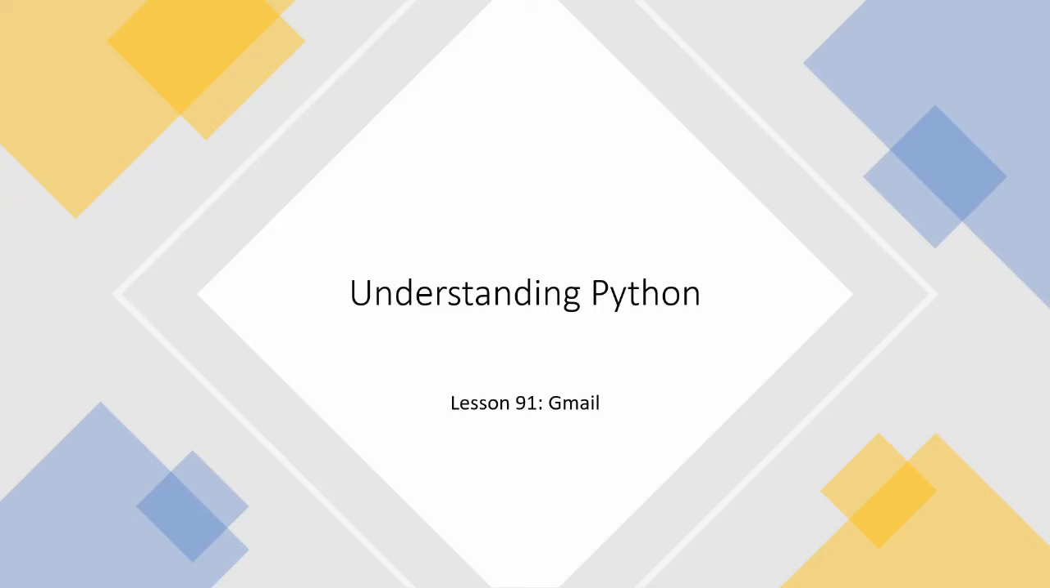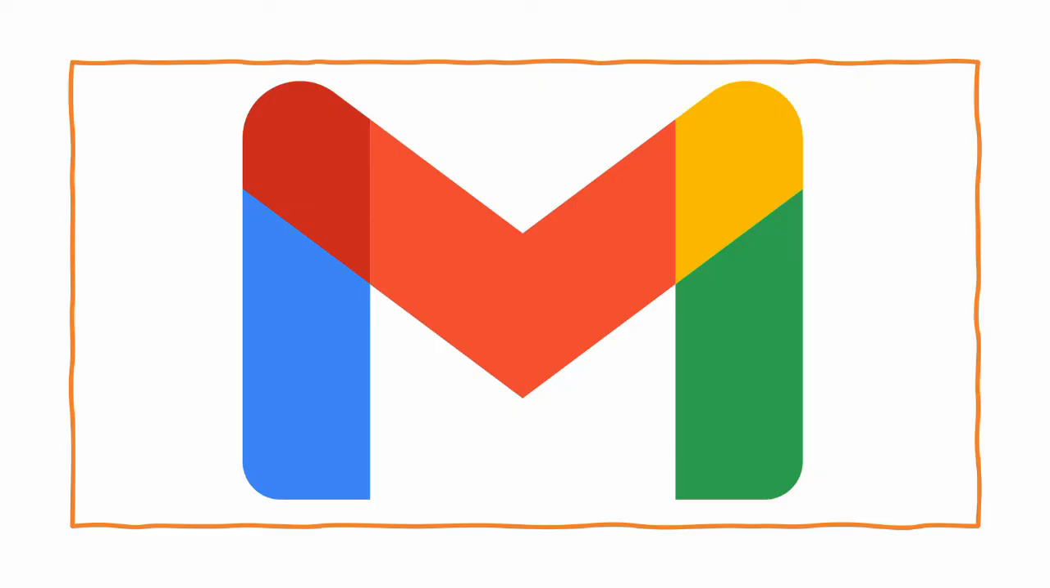Welcome back. Today we're going to be looking at Gmail in Python. And Gmail is one of the largest mail providers in the world. And as a result, it has an API that you can use to interact with your mail.